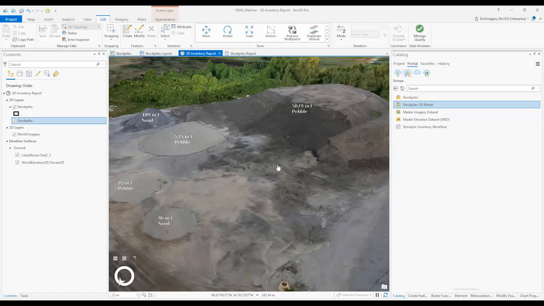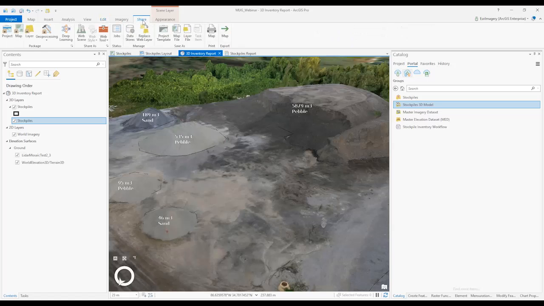This is going to be a highly performant, really great looking product that's going to work really well in web applications and web scenes. With that, I think I have a valuable information product that's ready to share with my organization. Because I'm leveraging all data that's coming in from the web, when I share my scene, nothing needs to get copied up to a server.